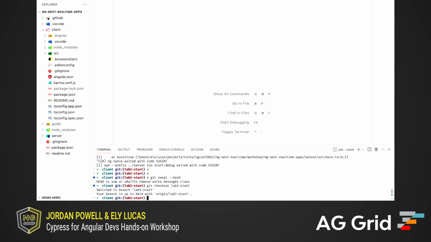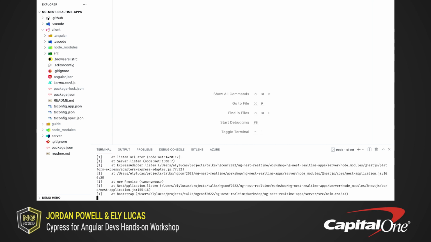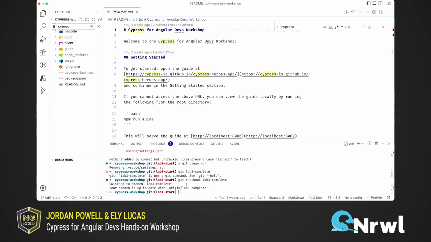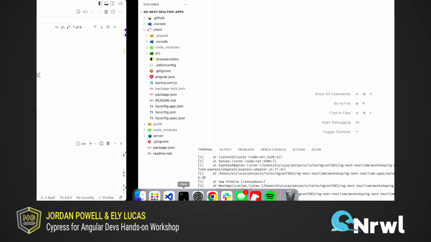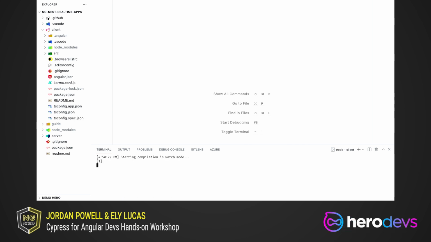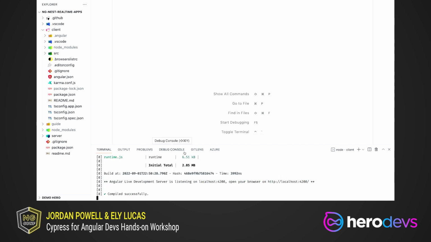Okay, so in the lab, you're going to want to make sure you're in the lab 1 start folder. And let me fire up the app real quick and show you what you got. npm run start. And so this app, if you've ever done the tutorial on the main Angular website, the Tour of Heroes app, this is kind of like our take on Tour of Heroes. And there we go.